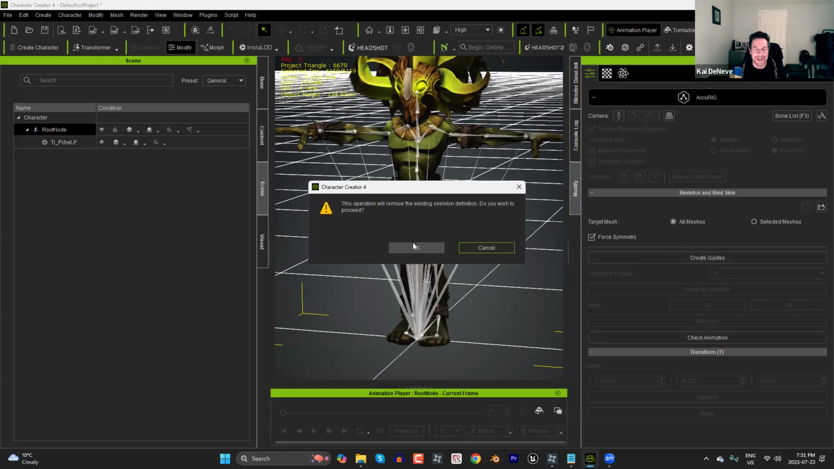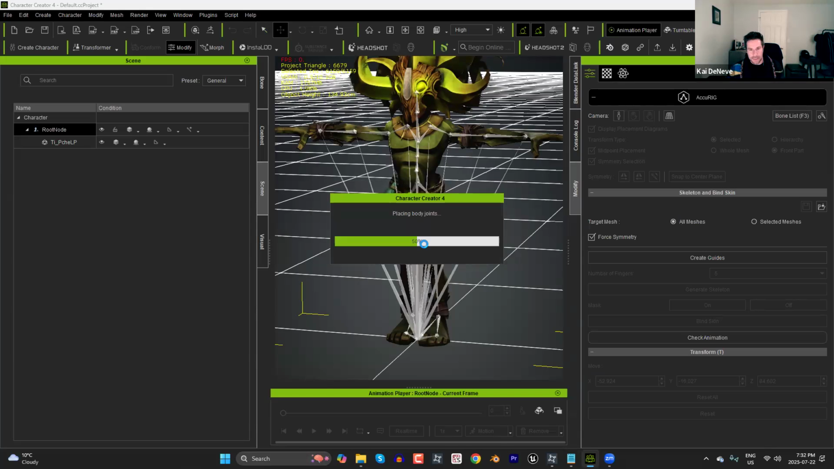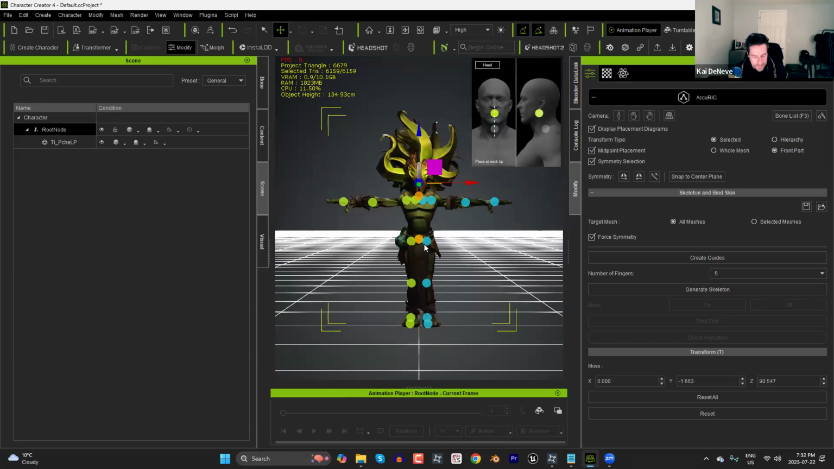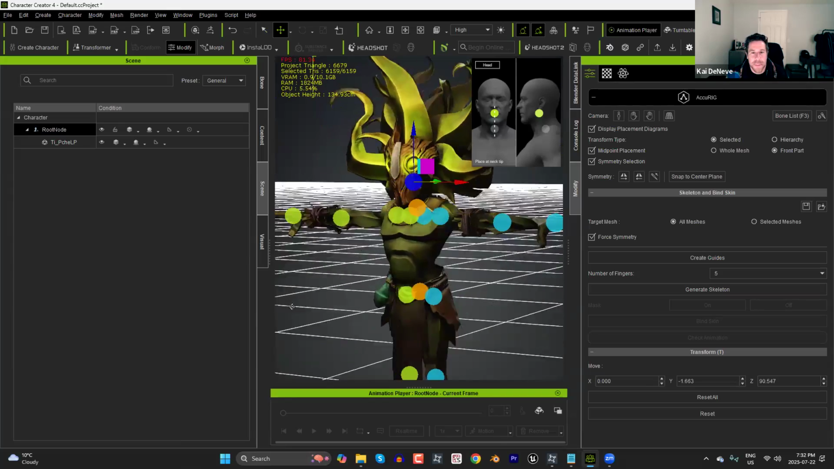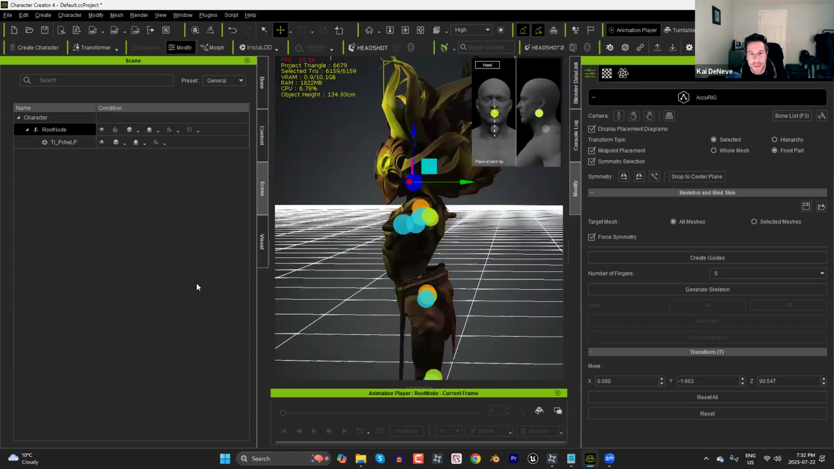So it'll automatically detect the mesh. This operation will remove the existing skeleton. So, okay, it's going to basically remove all the rigging, and it's going to completely re-rig your character in a couple minutes. So we got 20-ish more minutes left. We got enough time to do a few things. Okay, so here's our character guides, and this is your standard AccuRIG workflow.